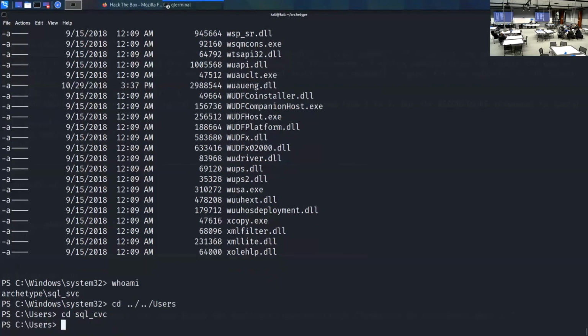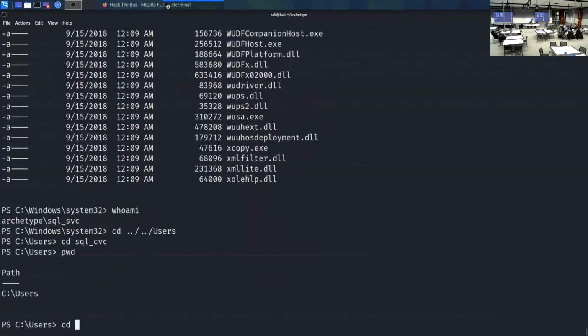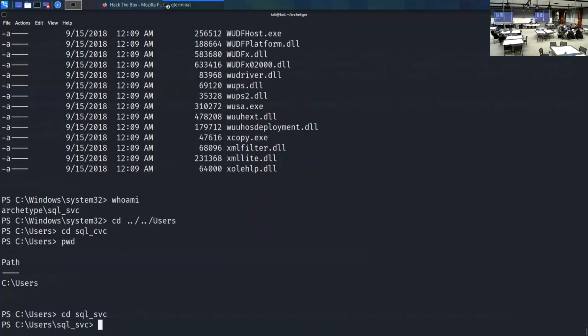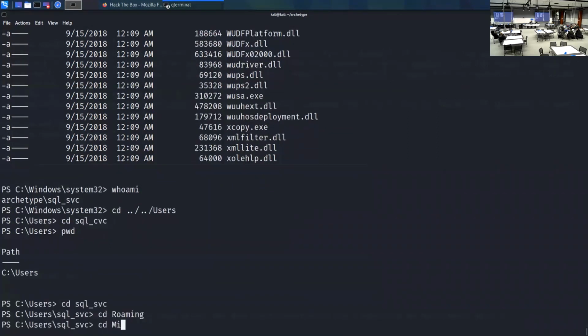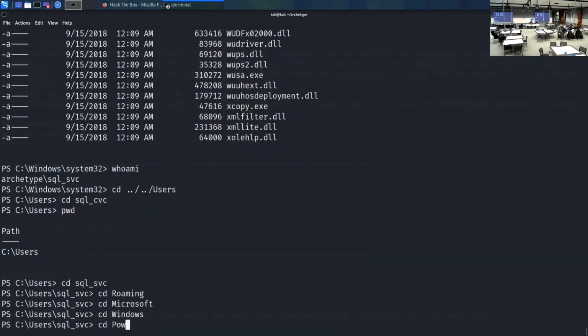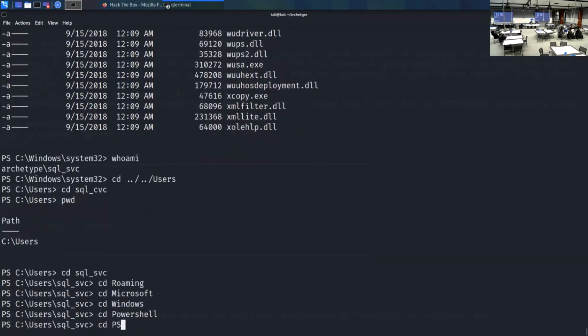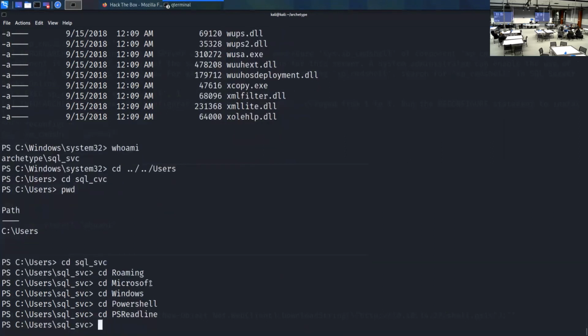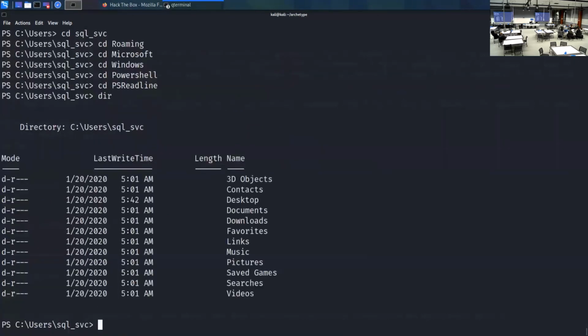SVC, that's our current user. Hang on. SVC, cd roaming. And now in this folder here, oh, hang on, this didn't work. Oh, I wasn't actually navigating at all there. So there should be, hang on. I swear this has changed since I did it last. This always happens.